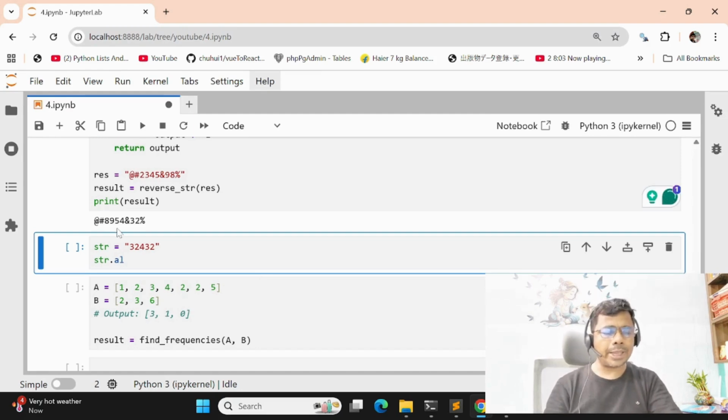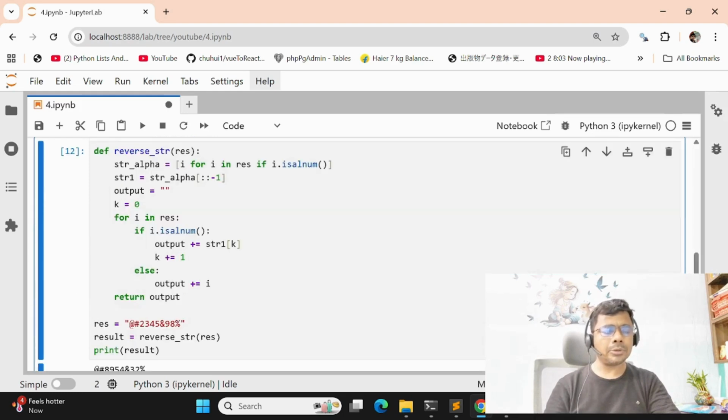Here you can see special characters don't change their place, only the integers change place. Suppose after two special characters there is one integer 2, then it is replaced with the reverse of the first 8, so 8 2 plus 8, 8 plus 2. I hope you understand.